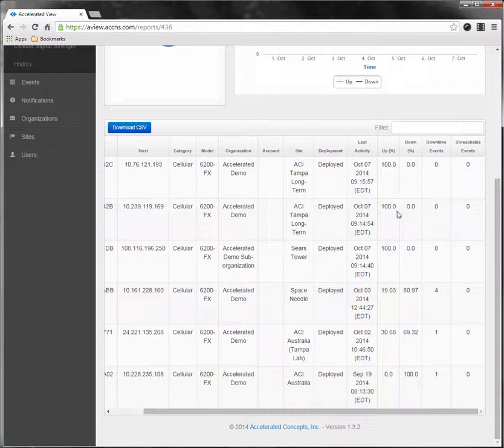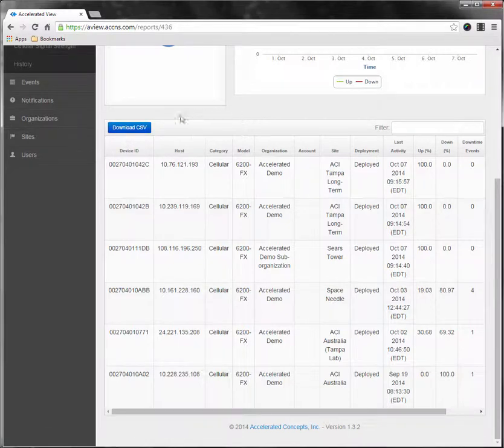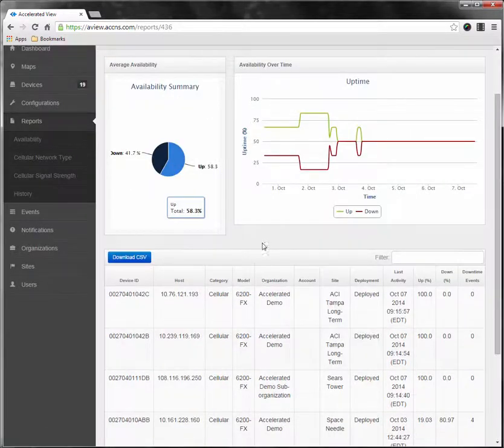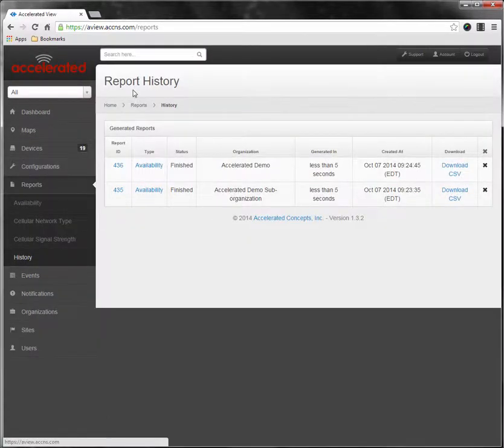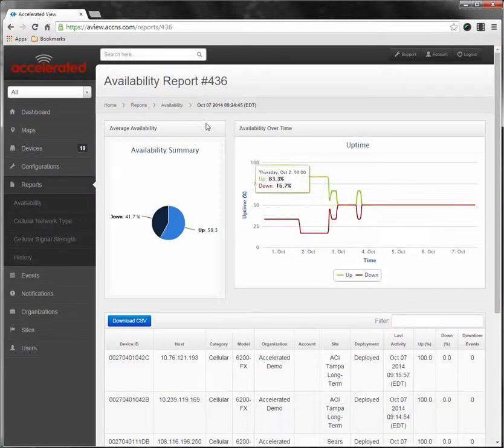So you can see that some devices were up 100% of the time, some devices were up not a lot of the time. You can also export this report as a CSV by clicking the download CSV button. And you can also view this report by clicking on the history button. And you can see the report that was generated here by just clicking on this again. And you notice that it's the same report, and you can again export to a CSV.